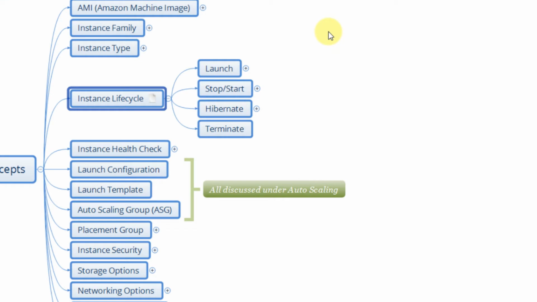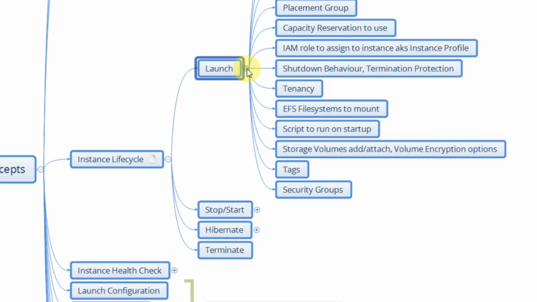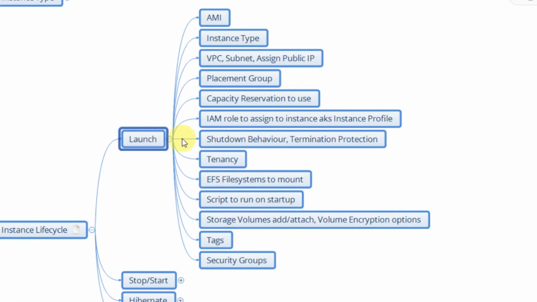Now, let's look at an instance lifecycle. An instance is launched, it can be stopped and started, it can be hibernated, and it can be terminated. In order to launch an instance, you need to specify a huge number of parameters. These are most of them. So you need to choose the AMI, an instance type, you need to choose a VPC, a subnet to launch the instance into, and whether to assign a public IP or not. You can choose a placement group and whether to use a capacity reservation. I'll discuss that more in a few minutes.